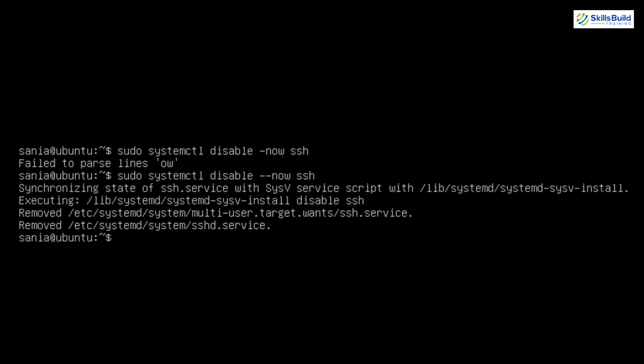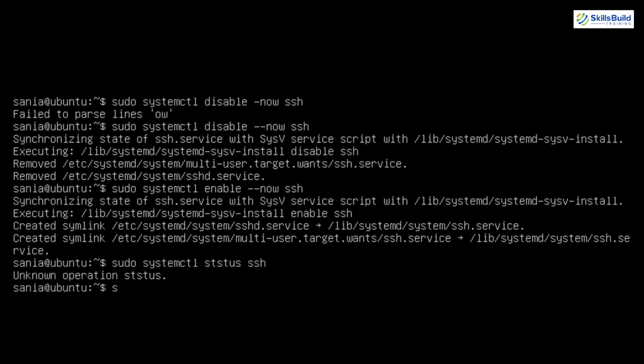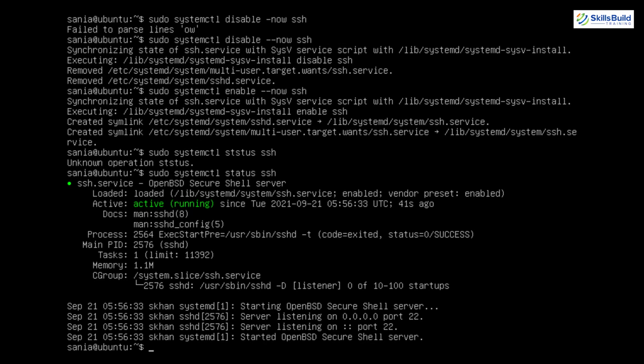Now if you want to disable the SSH server on your Ubuntu system, you need to write sudo systemctl disable --now and then type ssh and then hit enter. Here you can see it has been disabled successfully. Later, to re-enable it, you need to write sudo systemctl enable --now ssh and then hit enter. Now to check its status, you need to write sudo systemctl status ssh and then hit enter. And here you can see it is working and it is running.